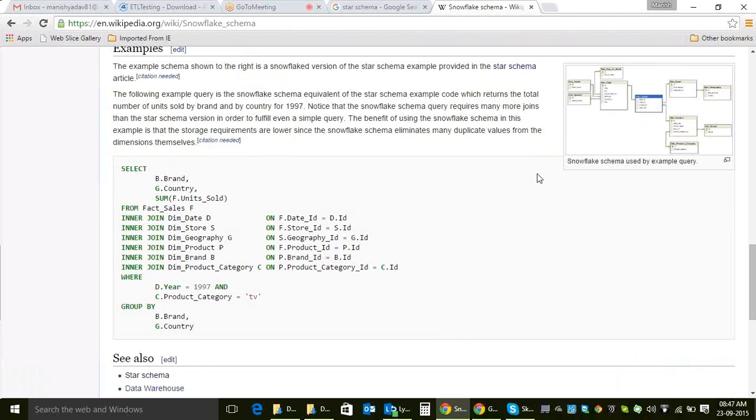Like here we wanted brand and country. So first we have to see from where the brand and country fields are coming. Date is something which we have to join by default, because over a period of time we want the data. So date will be joined based on the ID column of the date table with respect to the date ID column of the fact table. So that is their relationship.